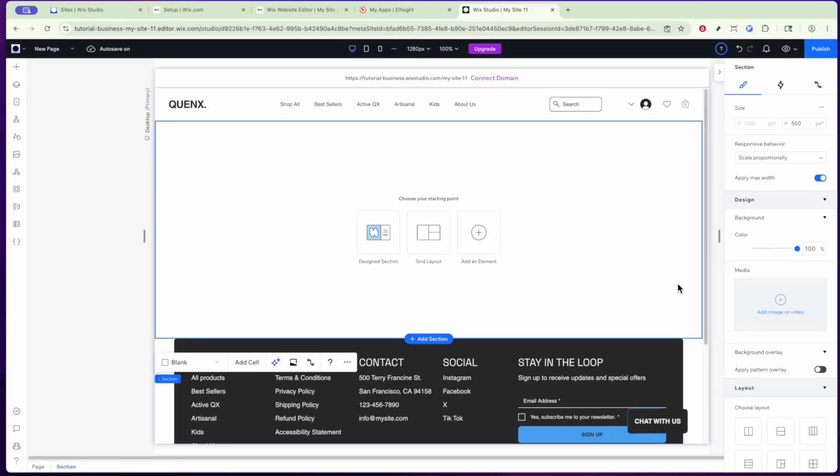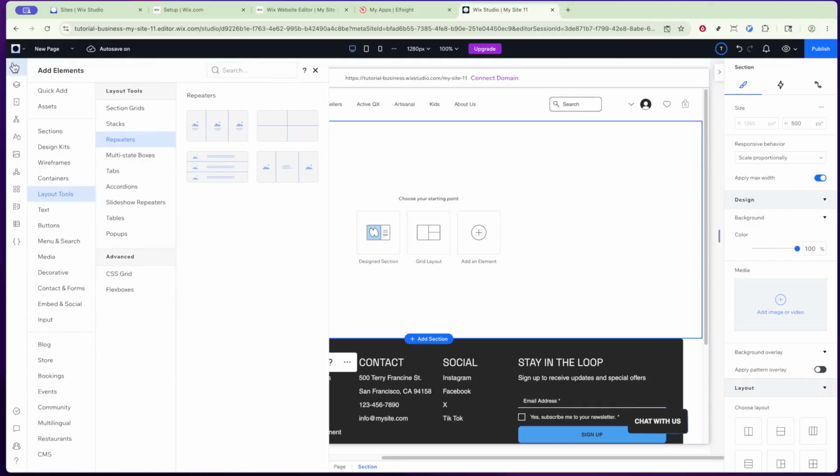Once your account is fully loaded, you'll be taken to the Wix Studio Editor. This is where the magic happens. Now look for the plus icon. It's usually located on the left-hand side of the editor interface. Clicking on this icon will open up a menu where you can add new elements to your website.